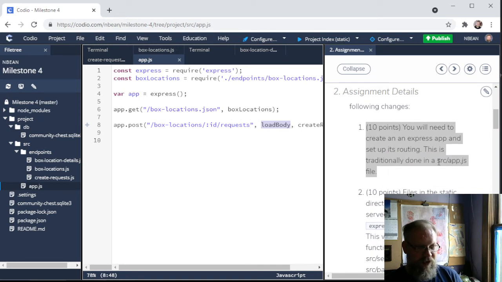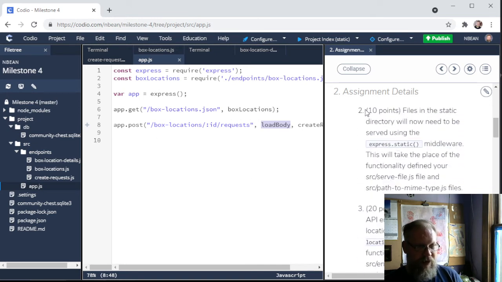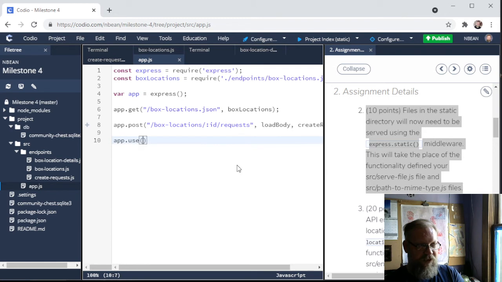Okay, so we kind of talked about express routing, the express static middleware. Actually, for that one, you can just call app.use and pass in express.static. And you need to tell it what directory is the static directory. So if that's static, then put in static, and it will go ahead and serve everything out of that directory.